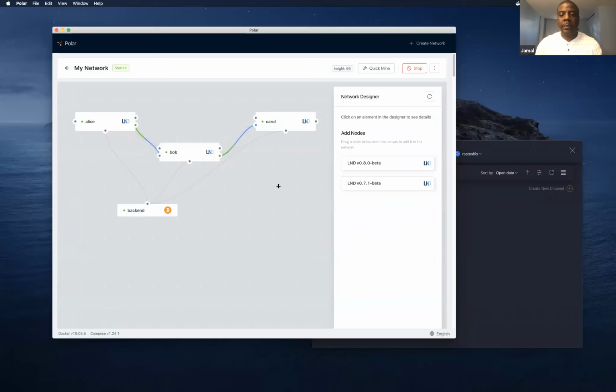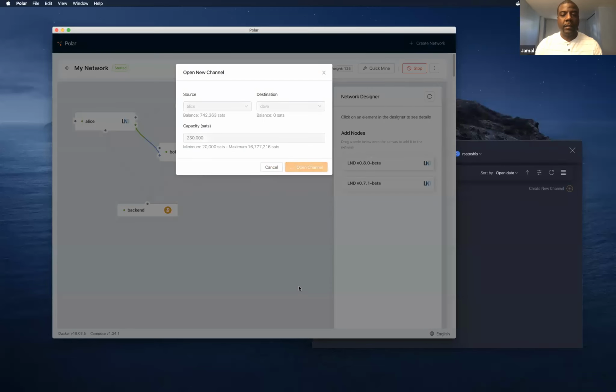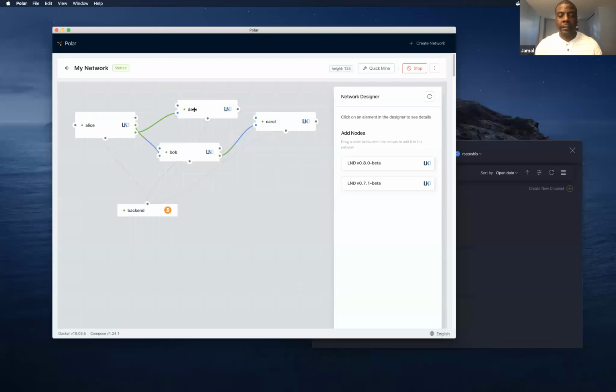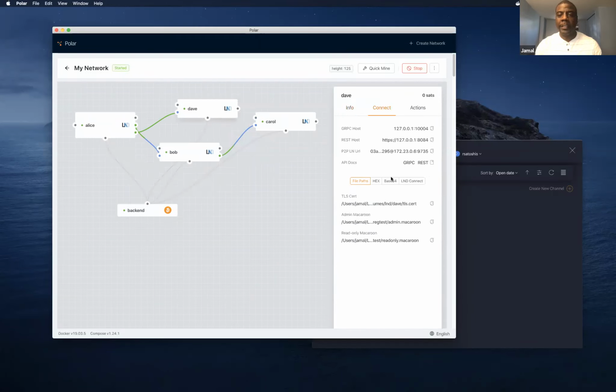So another cool thing you can do is add new nodes by just simply dragging and dropping them onto the canvas. And even while the network's running, you just drag it and you've got a new node. I could drag and open up more channels here. Carol doesn't have a balance, but if I want to go from Alice. And see, I got a channel. So that's an up and running LND node with all of the same information.